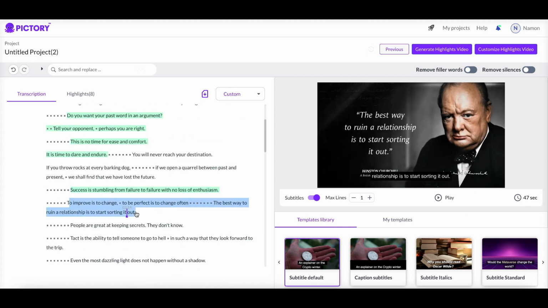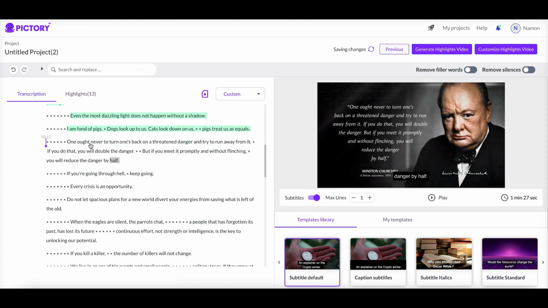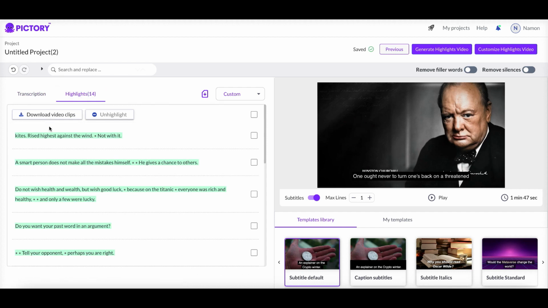We now have 14 total quotes, which means we have 14 highlight clips in the Highlight folder. I will click into the Highlights folder. You will see all the highlight clips in this folder. I want to download these clips. I want you to notice something about the button. It says Download Video Clips for selected highlights.